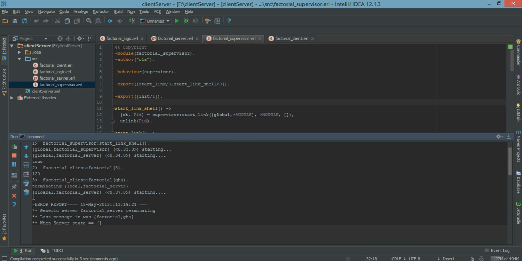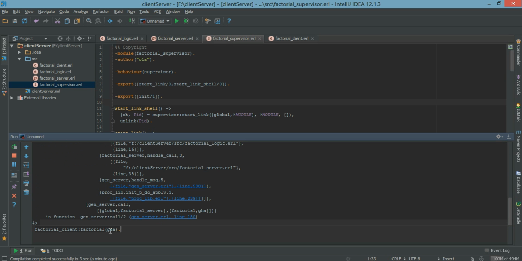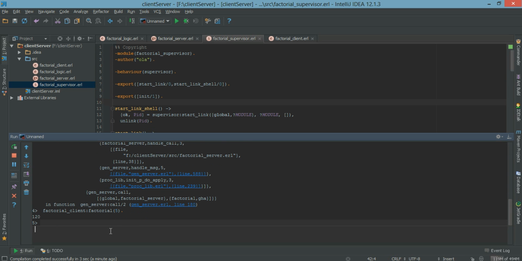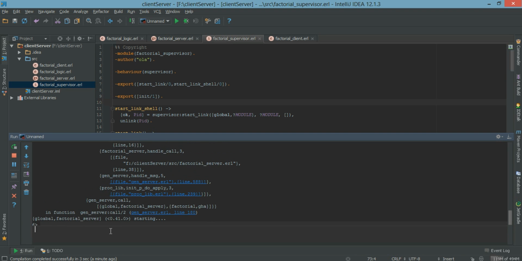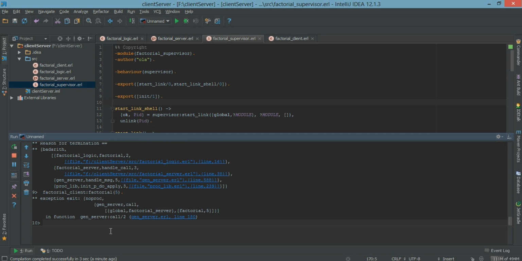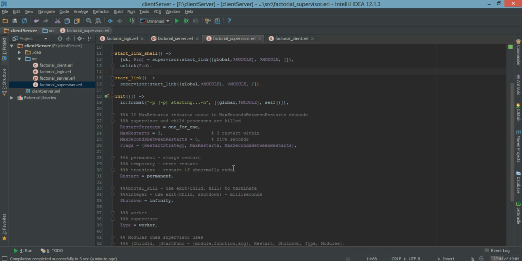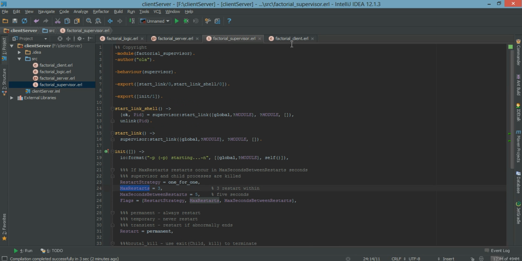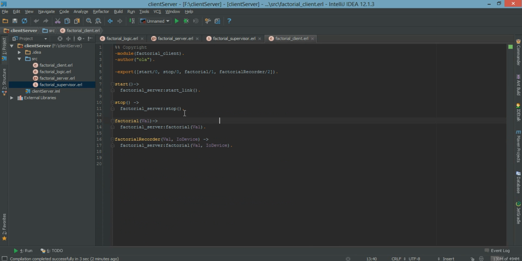And we should get restart, terminating, server restarting. Now let's call factorial 5 again. Everything is back working, and if we crash it rapidly 5 or 6 times, it won't work again. So we call it and it stopped working. That is because we have the maximum restart of 3 within 5 seconds, and the application crashes 3 times within 5 seconds, so it was permanently crashed.